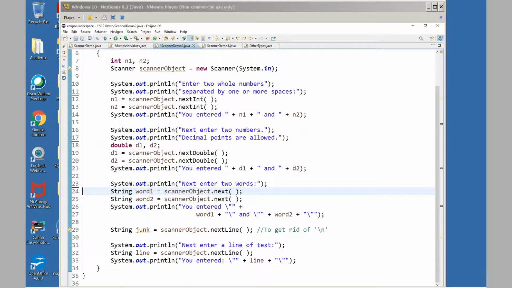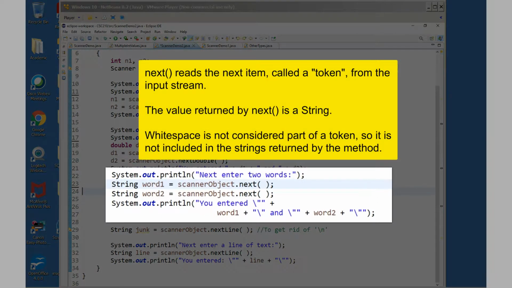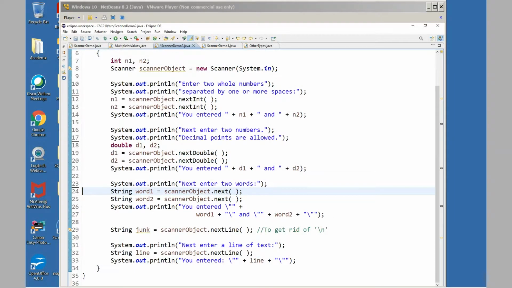And then we proceed to use another method called next. And what next does is allows us to read a string, not consuming the entire line like nextLine does, but just reading a single string. So what we do here is prompt for two words, and then we invoke two successive calls to next to extract these values. Let's run this application and see how it works.